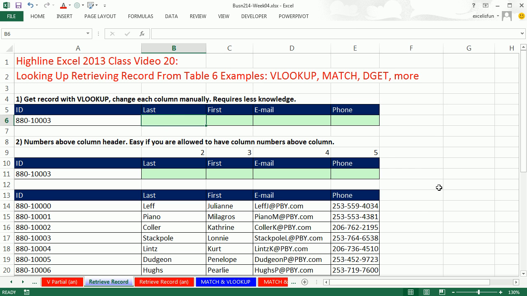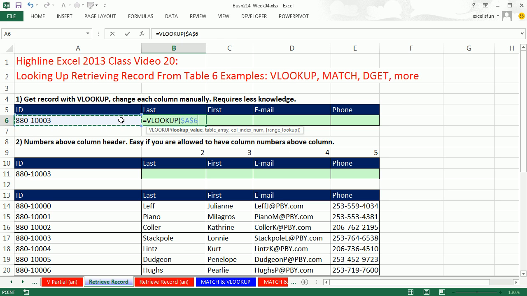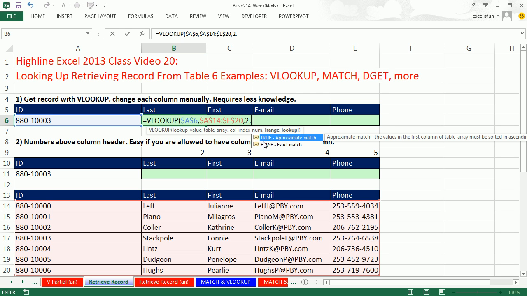Well, we can use VLOOKUP for this. Equals VLOOKUP. Now I'm going to click on this ID here, and I'm going to lock this. I'm going to copy it to the side, and every single one of these cells needs to be locked down on the ID, comma, the table. Here's the table. I'm not going to highlight the field names, just the inside of the table. F4, comma. Well, last is in the second column. First is in the third. Email is in the fourth, and phone is in the fifth column. So I'm just going to type a 2 here for now, comma, and we're doing exact match. 0, close parentheses.